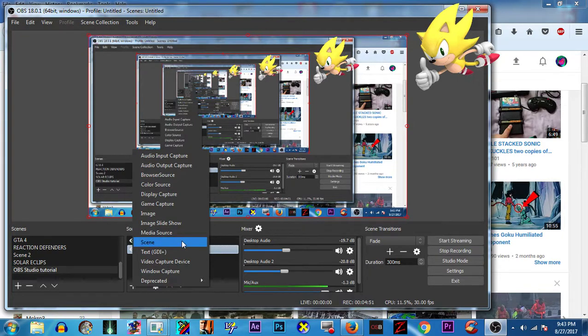Scenes are, you can transition from, like, these are the scenes over here. I have like 8 different scenes for different games. Like I have a setup for GTA 4, and it brings up all the GTA 4 stuff. I think I can actually show you.